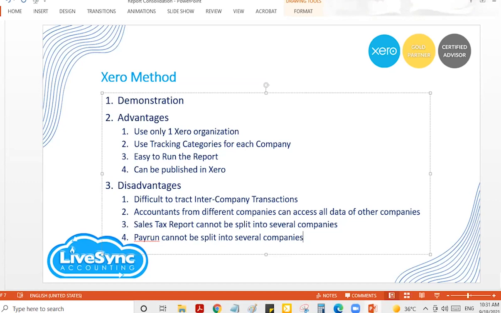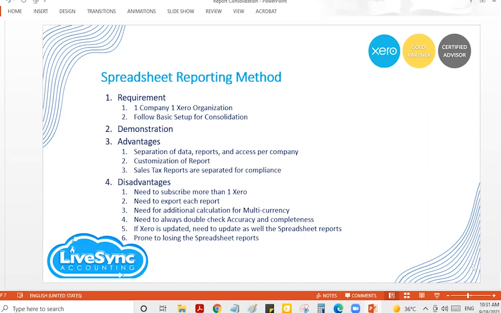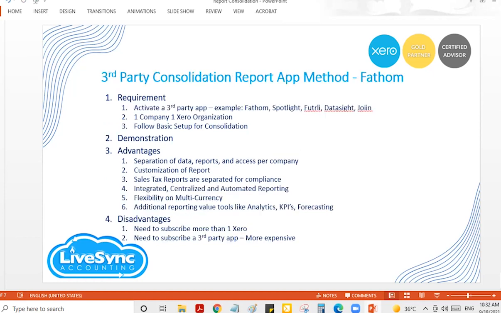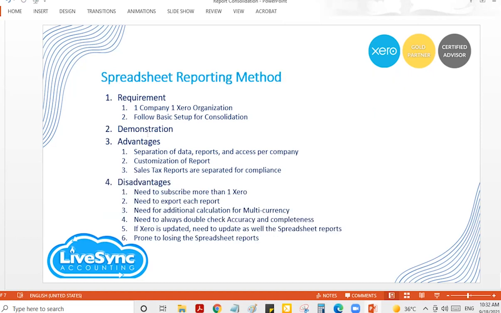Never. Okay? We advise our clients to do either the second or the third method. So let's go to the second method. Second method is using Excel or spreadsheet. Now, actually what we recommend is method 3, which is the third-party app. But the real disadvantage between the two of them is that the third-party app is a little bit expensive. It will require you to invest more on a system. So if you are on a low budget, we recommend a spreadsheet.